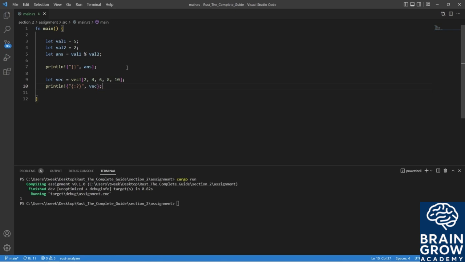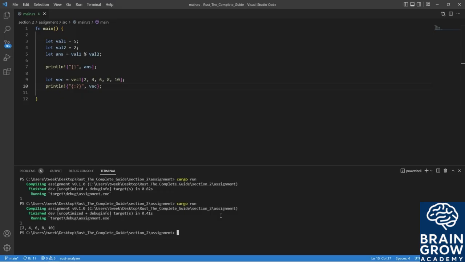And now we will print out the vector. So let's make sure our vector printed out, and we see we have 2, 4, 6, 8, and 10. Now we want to remove the value 10, add the value 12, and then print the vector back out to confirm our results. So to print it back out, we will copy and paste.